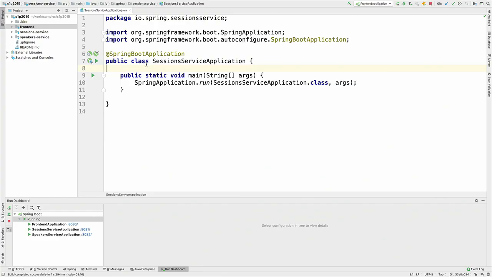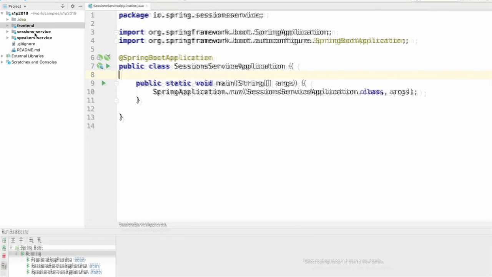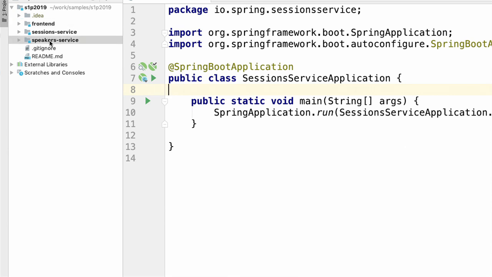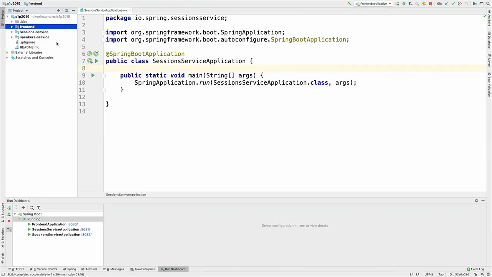Let's start then. The demo today is a mini conference site, and it contains two microservices and a front end. The first microservice is the speakers service, and it provides information for the speakers. The second one provides information for the sessions, and the front end obtains that information and provides it to the end user.